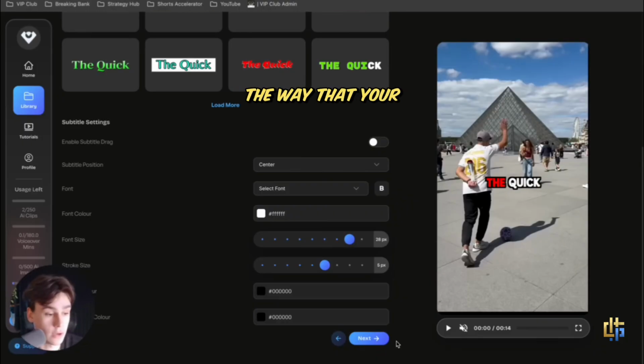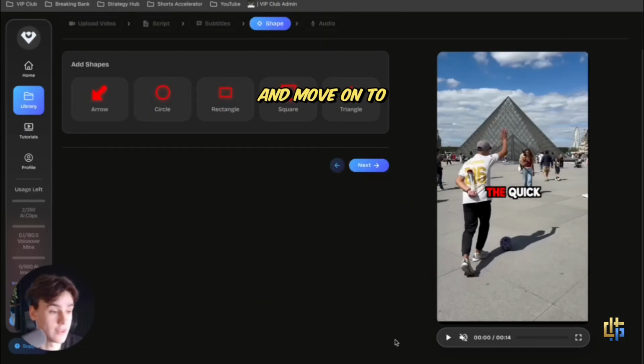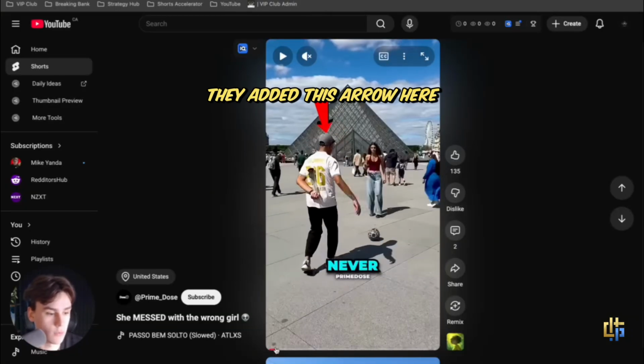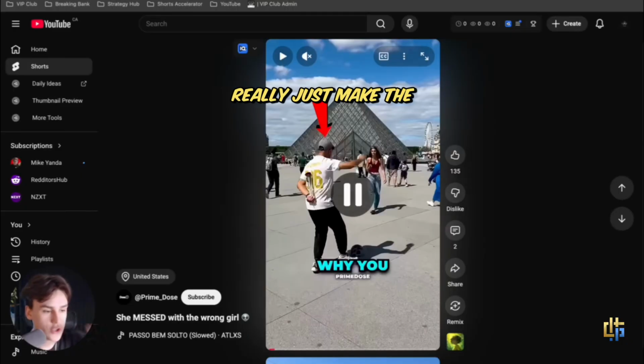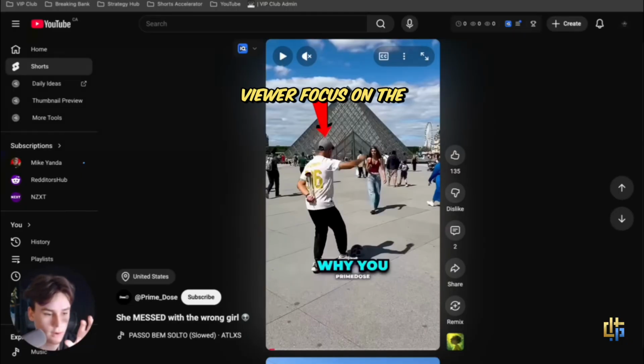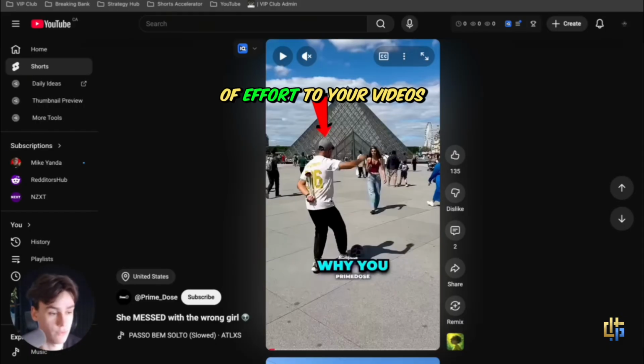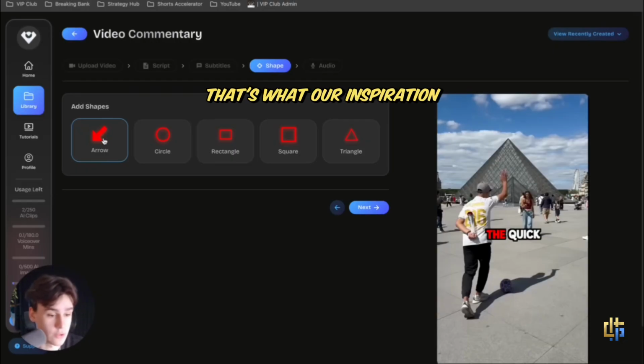Once you're happy with the way that your captions look, you can click next and move on to the next step, which is adding shapes and doing some of the actual editing. You can see on the original video, they added this arrow here, right? And the idea with that is to really just make the viewer focus on the important part of the video. And it also just makes it more original so that you don't run into issues with monetization. This shows that you're adding a lot of effort to your videos. So we're going to go with an arrow because that's what our inspiration video did.